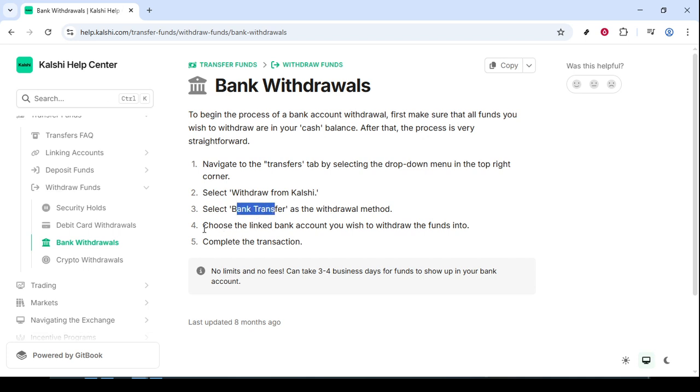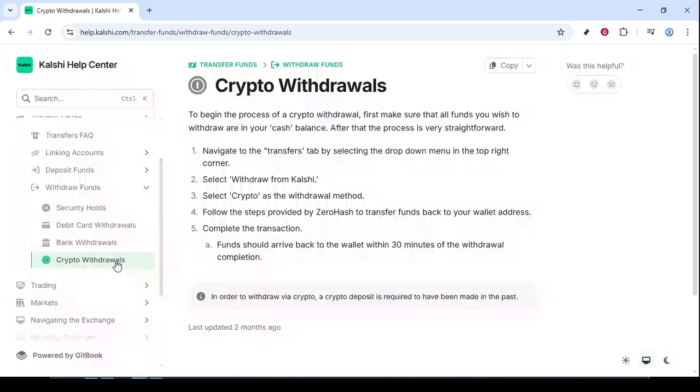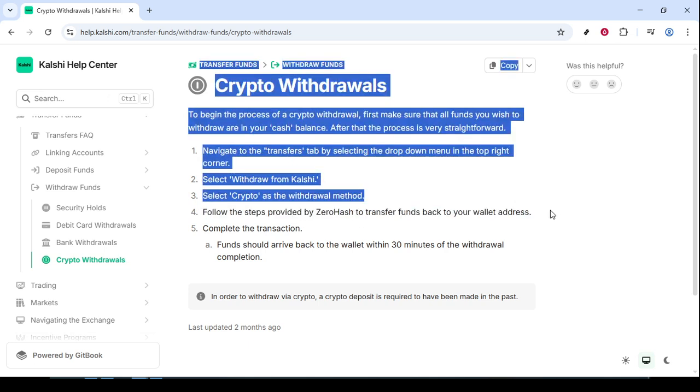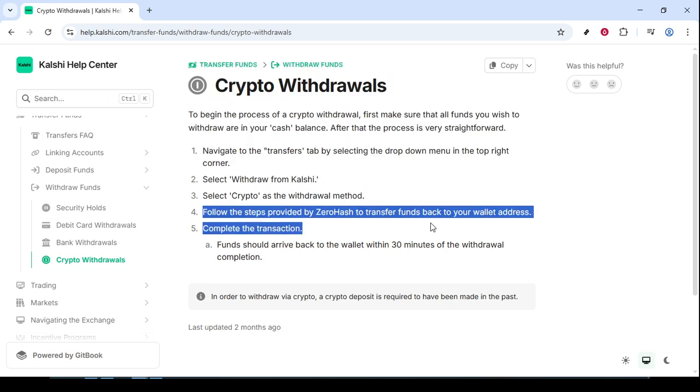Finally, if you're tech savvy and dealing with cryptocurrencies, Kalshi offers a crypto withdrawal option through Zero Hash. Begin by ensuring your funds are in the cash balance. As with the previous methods, navigate to the Transfers tab and select Withdraw from Kalshi, then choose Crypto as the method. You'll be guided through the necessary steps by Zero Hash to send the funds back to your specified wallet address, completing the transaction in a few simple clicks.